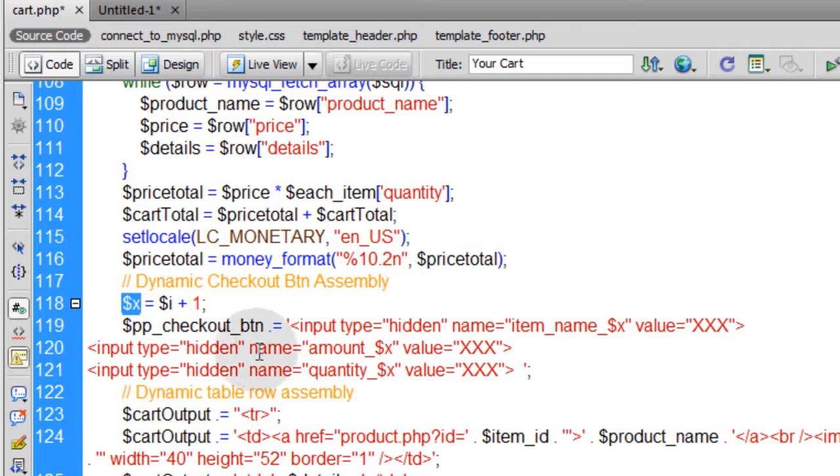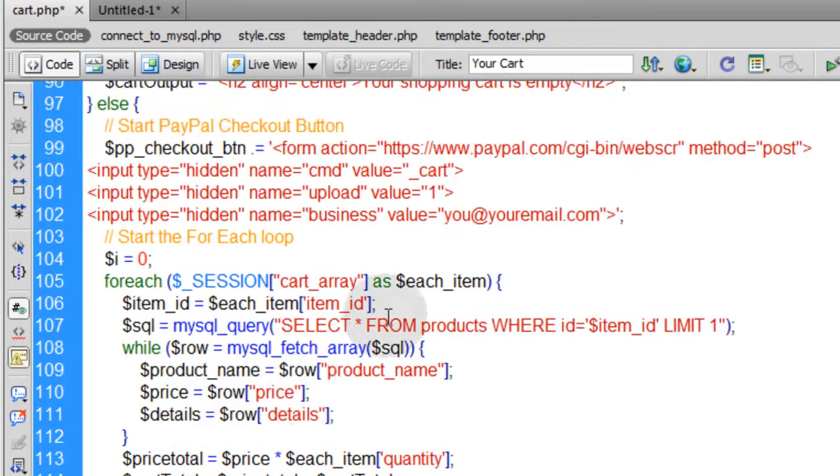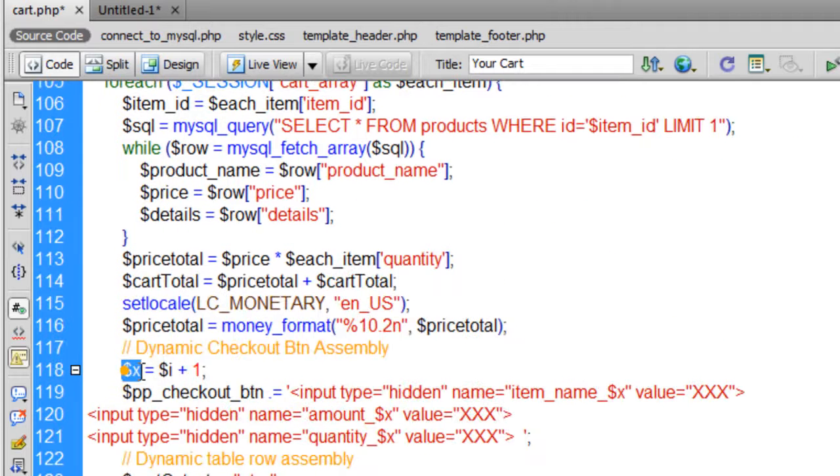So it'll be 1 through the first pass of the loop. It'll be a 2 in the second pass. How it should be for sending to PayPal. And we're doing this because our array has a default index of 0, so the first pass through the loop is a 0. To fix that up, just make that x equal to i plus 1.